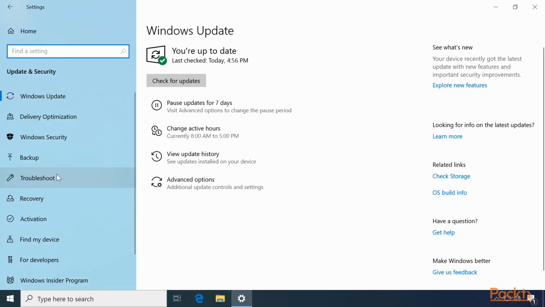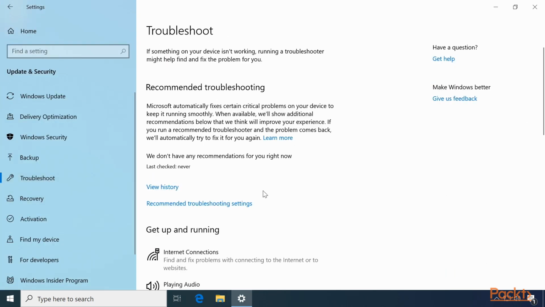On the left-hand side is an item for Troubleshoot. Recommended Troubleshooting. Windows includes a variety of troubleshooters designed to diagnose and solve various computer problems. It can't fix everything, but chances are the most common problems are covered in here.